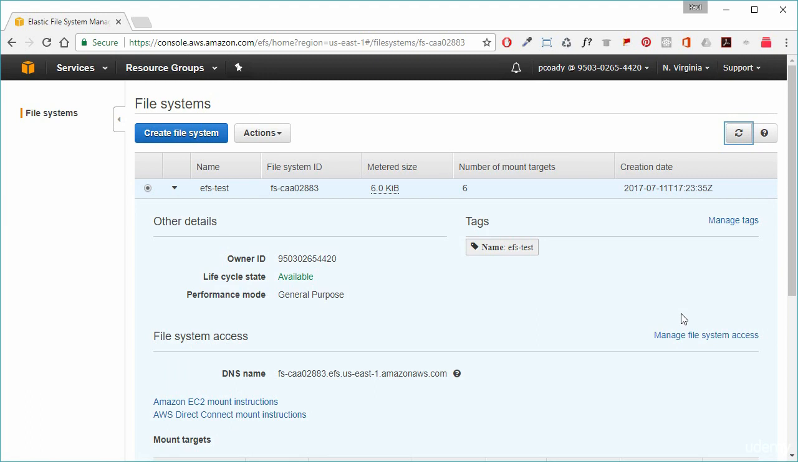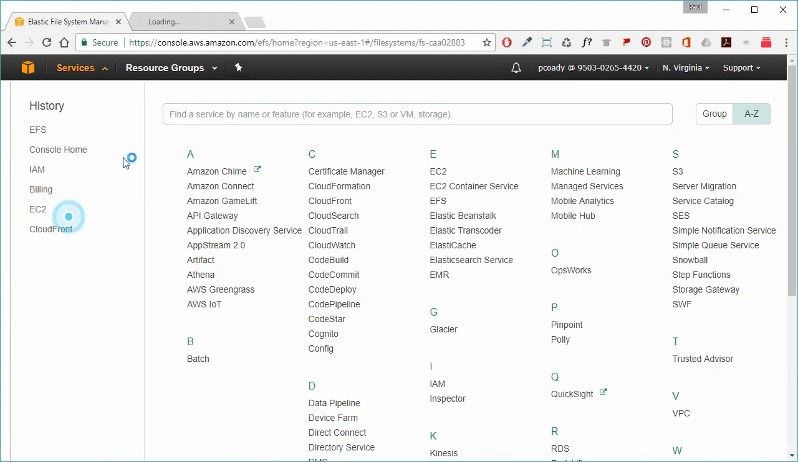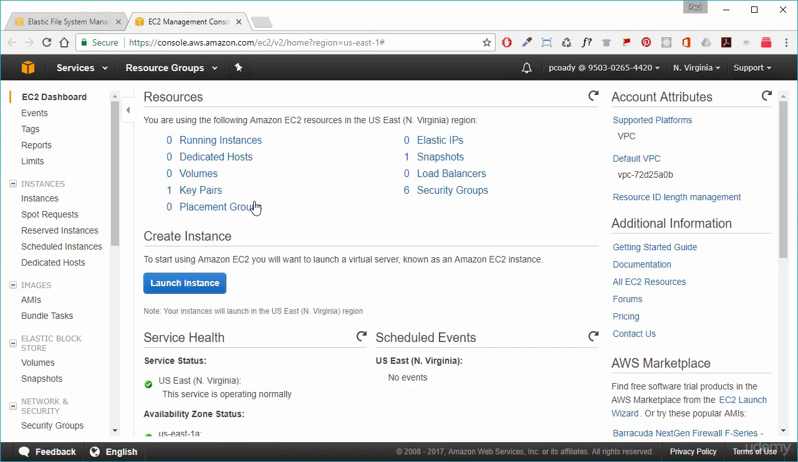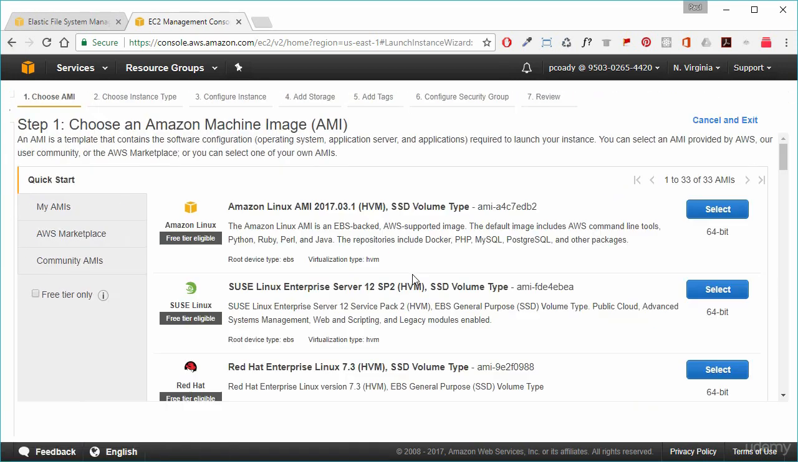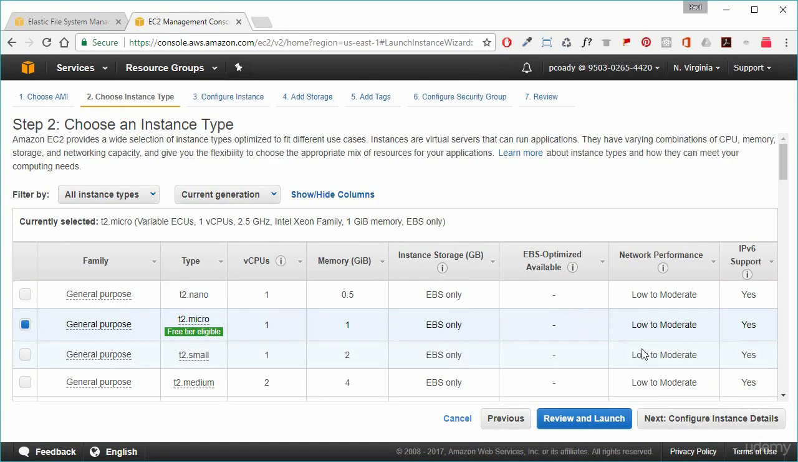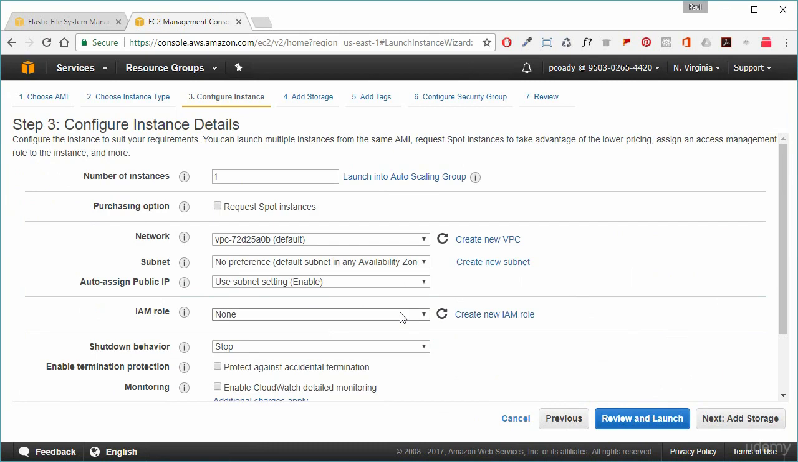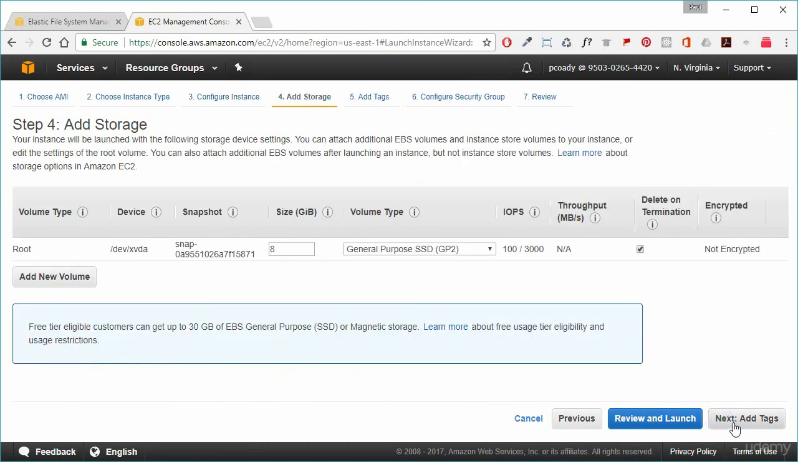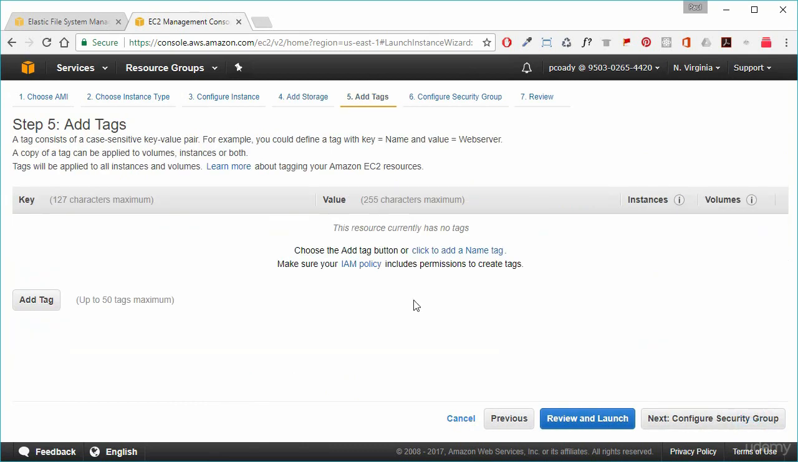So what we need to do now is to go into the EC2 service and create our EC2 instance and launch it in one of these availability zones. So we'll launch an instance. We're just going to use the Amazon Linux AMI. We'll just use the T2 micro, and we'll make sure that we have a public IP address, and we don't need to add storage. Add tags.